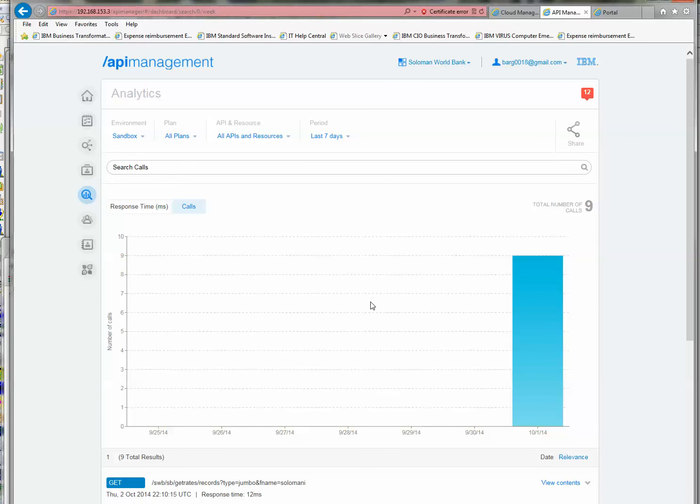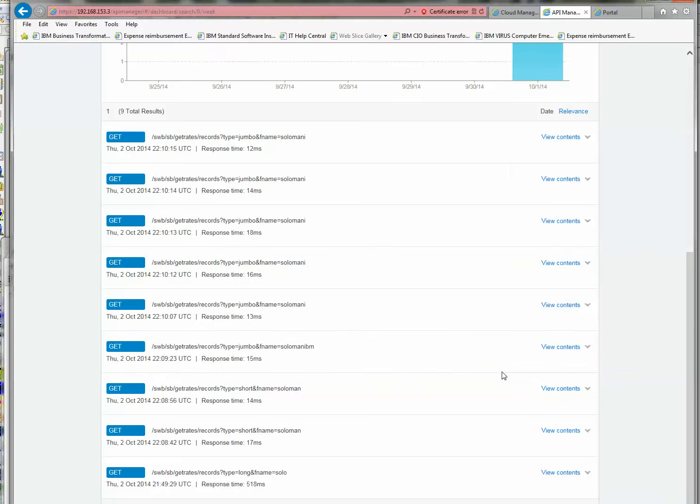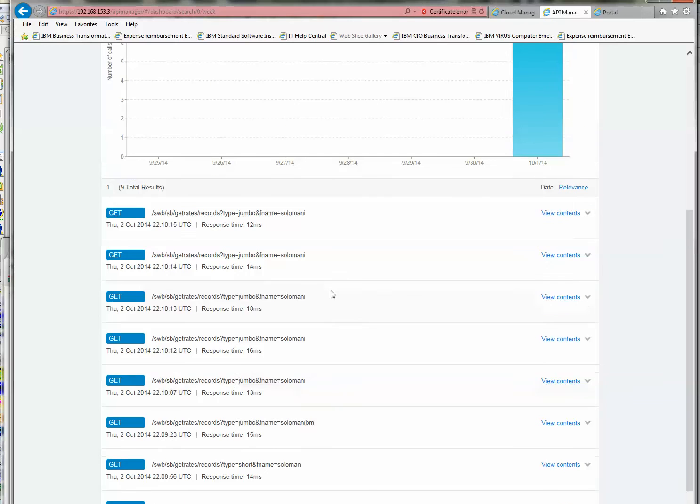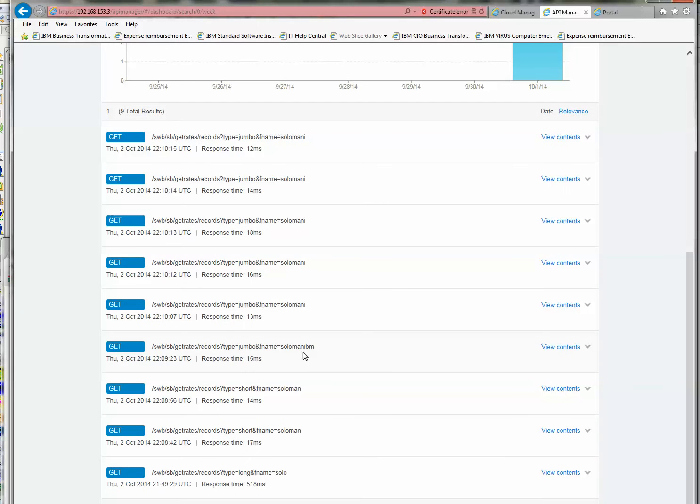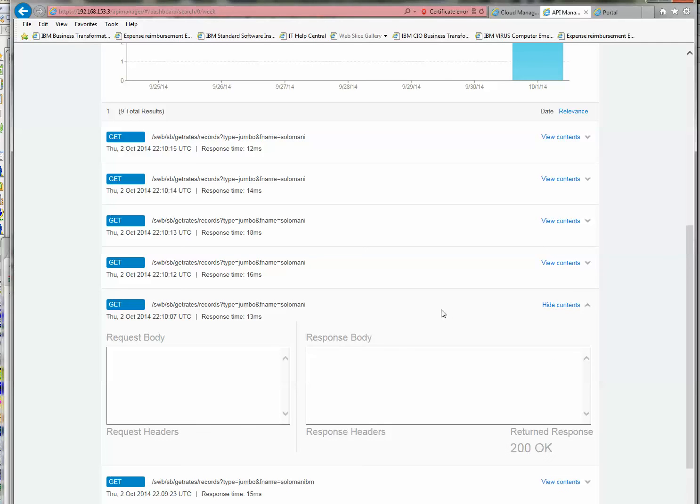Now, as you see, this is how you can keep track of how many times you are calling a particular API, and whether you want more details on it. This comes down, gives you even more information. Look at this. It's telling you, by the way, this is Solomon and it's called a couple of times, and then I got Solomon IBM, and I got just Solomon by itself. I got Solo, right? And the response time, 17 milliseconds. The first time, 518 milliseconds. All that gives you a lot of information that is very useful to you.